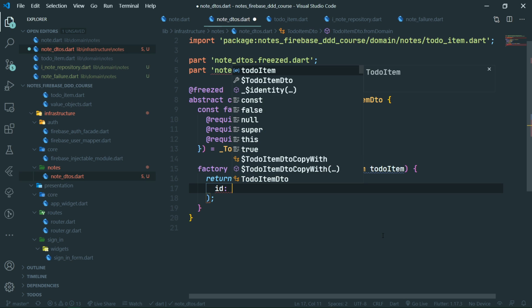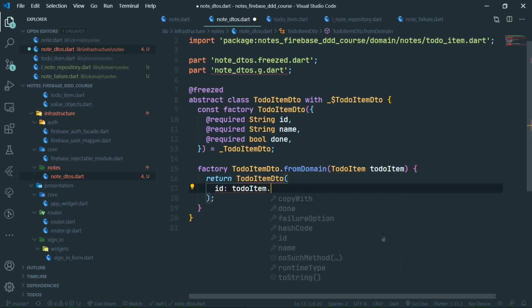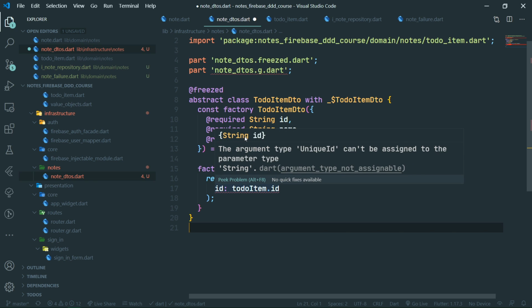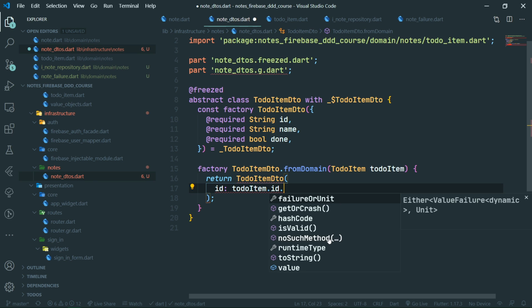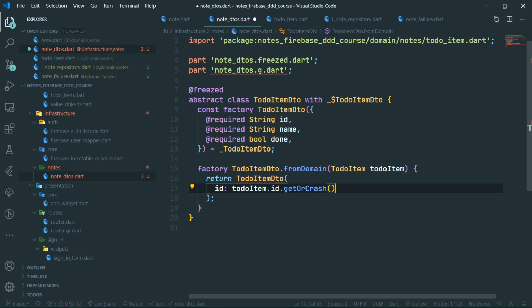Now, ID should be populated to ToDoItem.id, but the problem is that ID is of type unique ID, and we need it to be in the simple string format. So how can we do that? Well, we're going to say get or crash. And this is precisely what we should do, because at this point, when we get here to this from domain conversion method, that means that we have already passed the node form, the UI where the user inputs data for the new node the user wants to create.